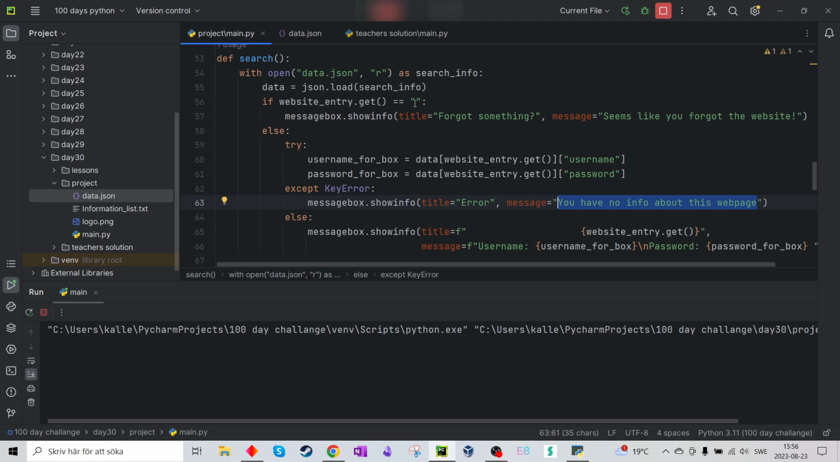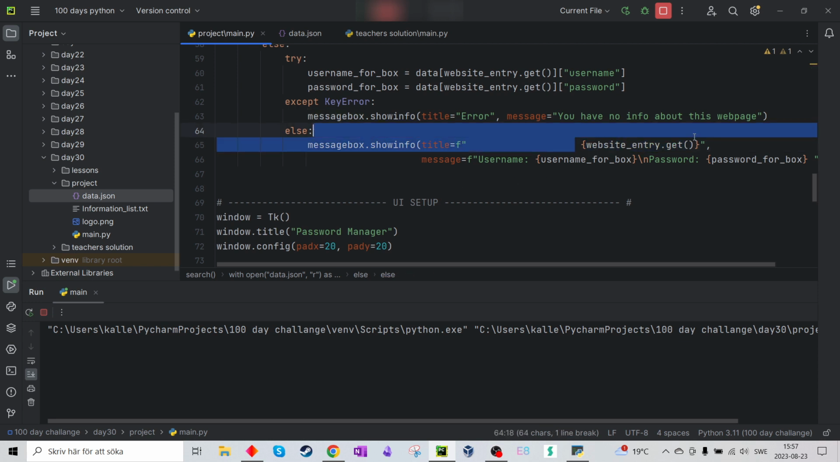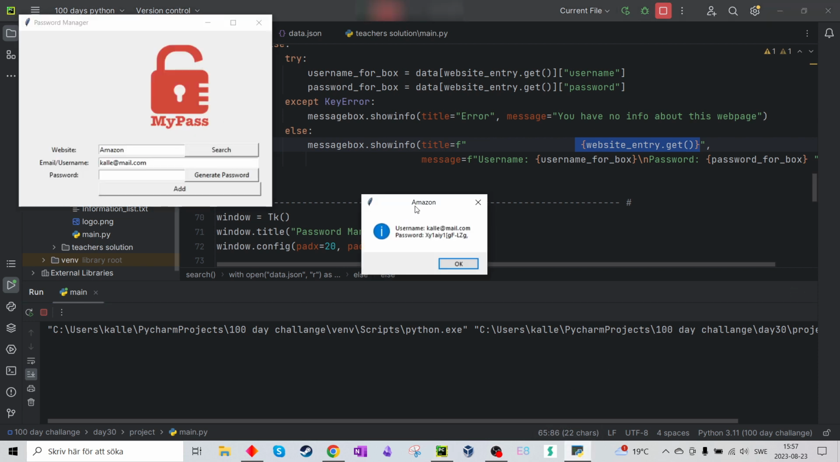I actually wanted it to be two different things. Here is an empty field, and here is if I've written something and it doesn't exist. And in the end, it will make a message box showing the website, then the username, which is this, and then the password.